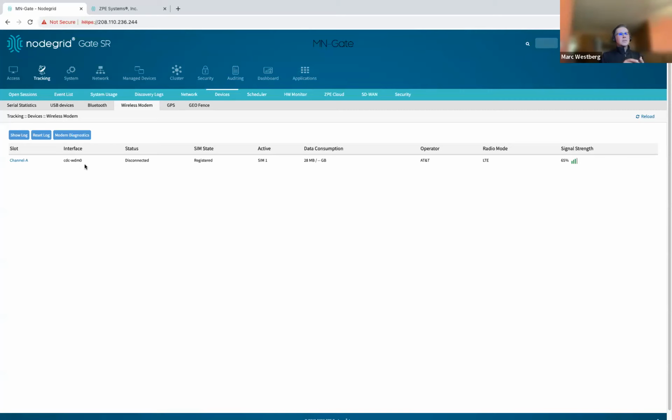The NodeGrid services router software has created an interface for this in the back end of the software, CDC WDM0. You can see that it's disconnected, and I'll get into why that is in just a minute. You can see that the SIM state, though, is registered with the provider. In this case, it's AT&T.